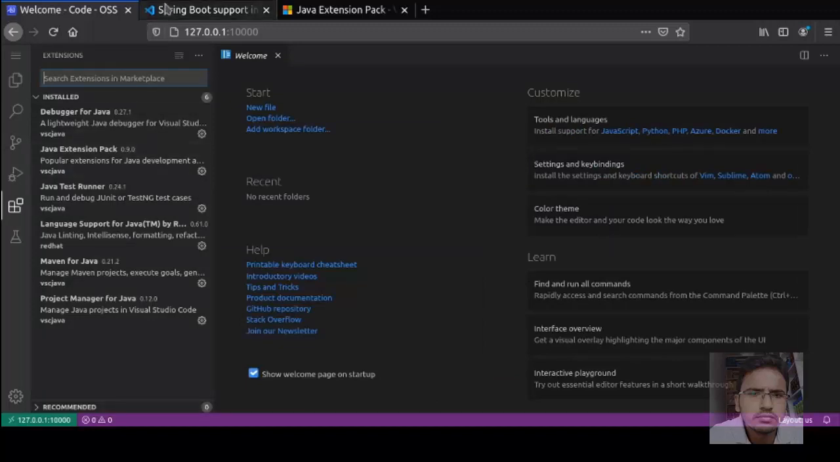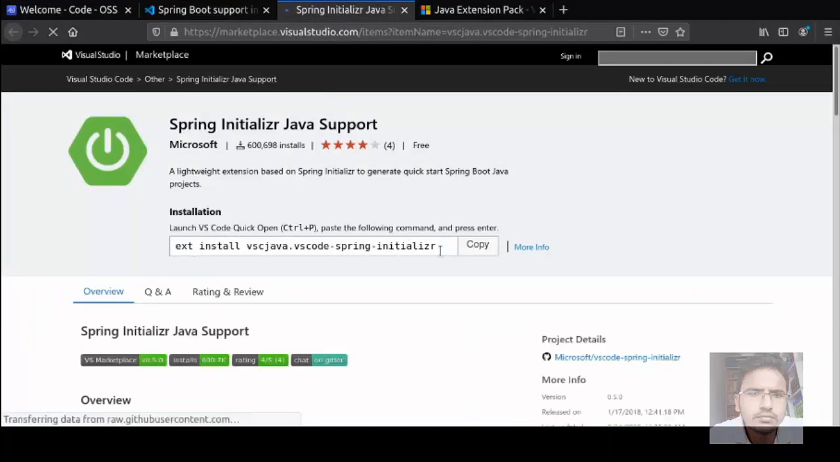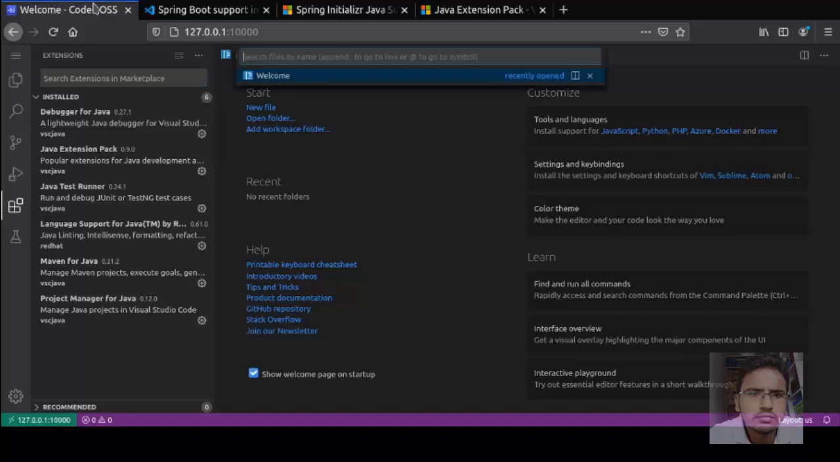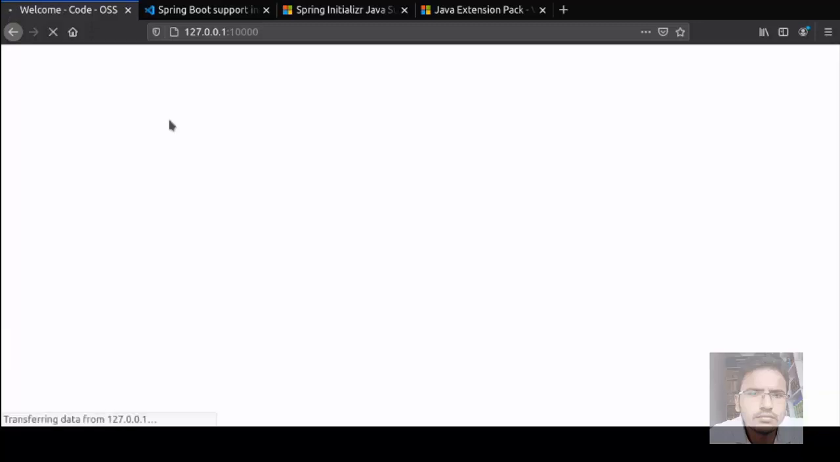From here you can go to extension. Now we will install Spring Initializr. It is an extension to generate our Spring Boot project in Visual Studio Code. Command P or Control P to open the command palette and paste the link, reload it.